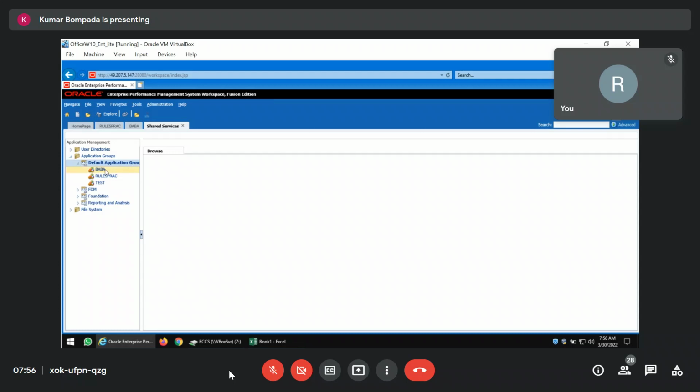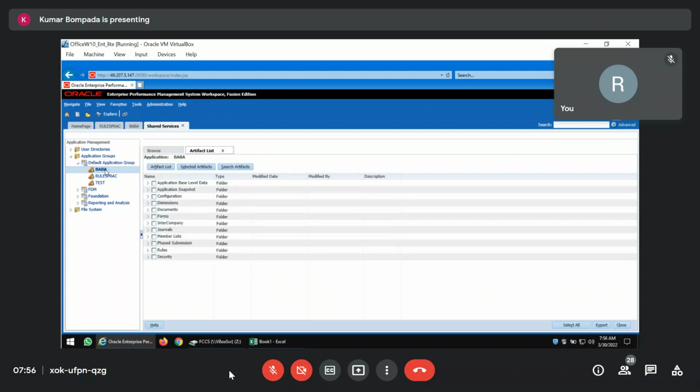Single click on application. It's not double click or right click. Single click on application. What are you seeing in the system? What is an artifact? What do you mean by artifact? Metadata. All these things are artifacts: data forms, data grids, intercompany journals, member lists, rules, security, dimensions, etc. All documents.